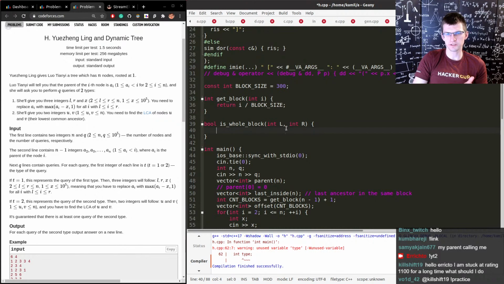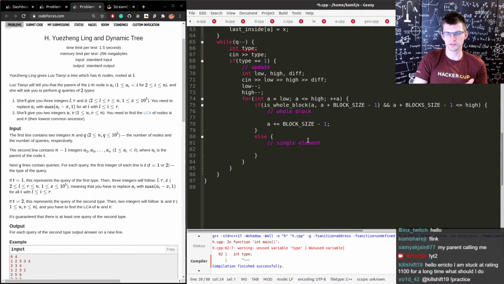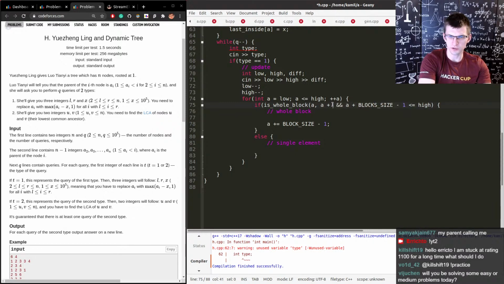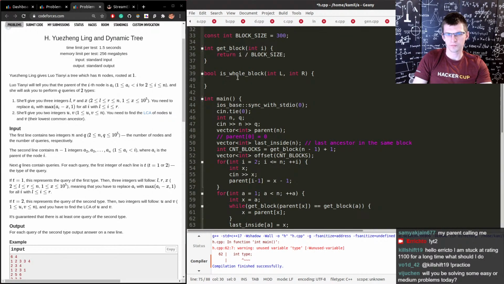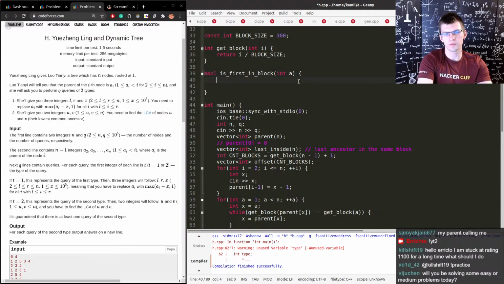Isn't it enough if I check that the first item is just the first in a block? What's the point of checking that? Yeah, I see no point. And just this: is first in block. Either it's 0 or the previous element was in a different block.